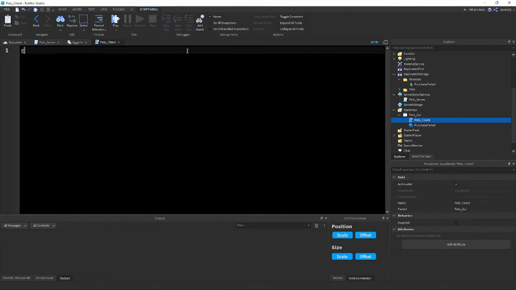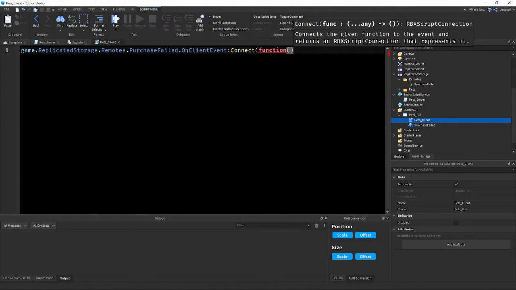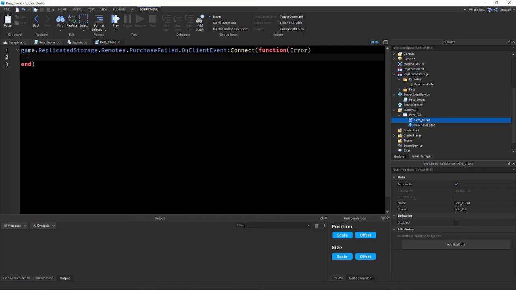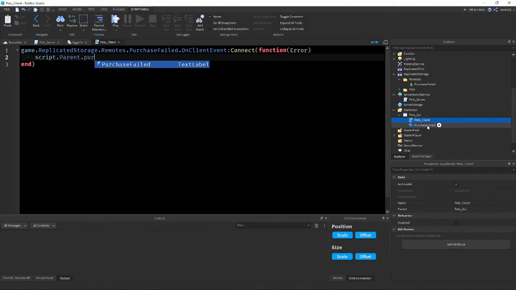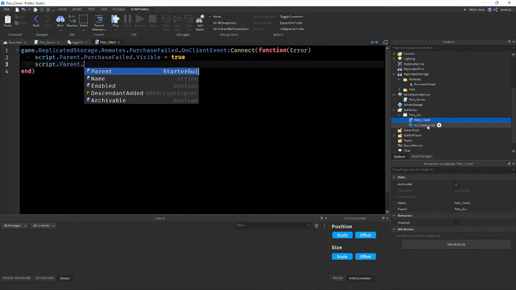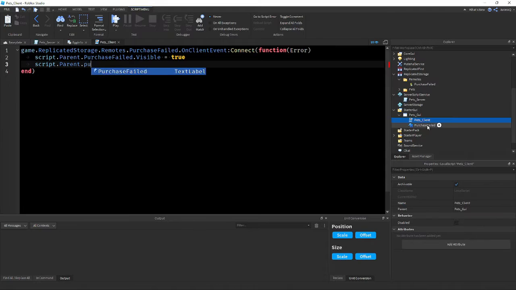So now over here, we'll type game.replicatedStorage.remotes.purchasefailed.OnClientEvent:Connect(function, and then here we can type error in the function parameters. So now we want to actually make the text visible. So we'll type script.Parent.purchasefailed.Visible = true. Then we also want to change the text to the error. So let's type just error.